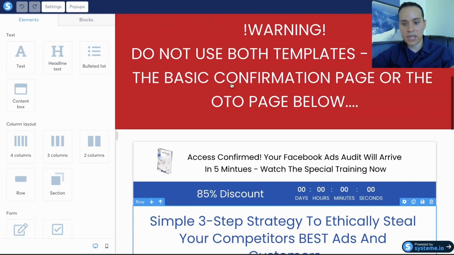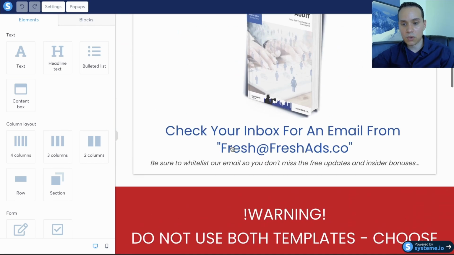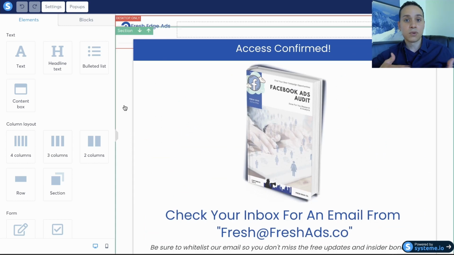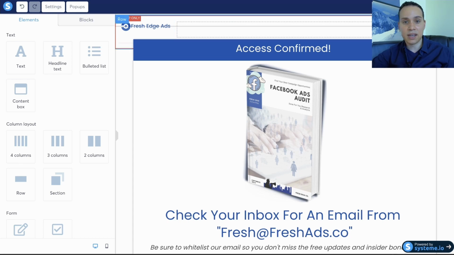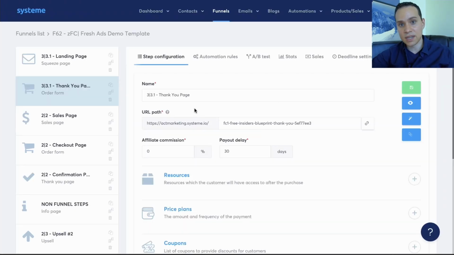So inside of our templates, you'd either use this one or you would use this top one. And of course, you're free to choose whichever templates you want to use. Both will be inside of the free template bundle linked up in the description.